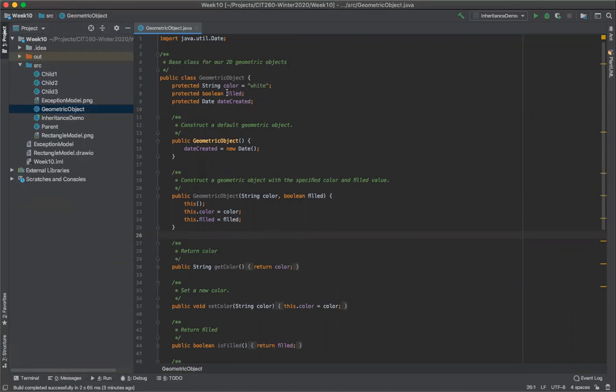So our geometric object, this is straight out of the book. It has 3 properties: color, filled, and date created. I've made them protected so they're available to be accessed directly by the child class, but we could make them private too. I wouldn't want to make them public, but we could make them private. Date created is a date. I have a geometric object constructor. This is a default constructor, and the only thing it does is initialize the date created to a current timestamp. So a new date without any parameters just takes the current time right now and puts it into a date object. And then it's just a timestamp. It doesn't change as time progresses. It's that timestamp when it was created.